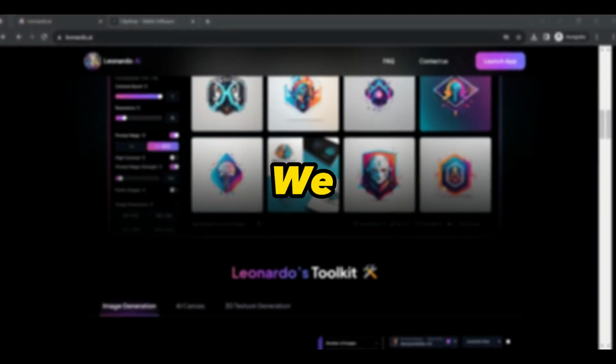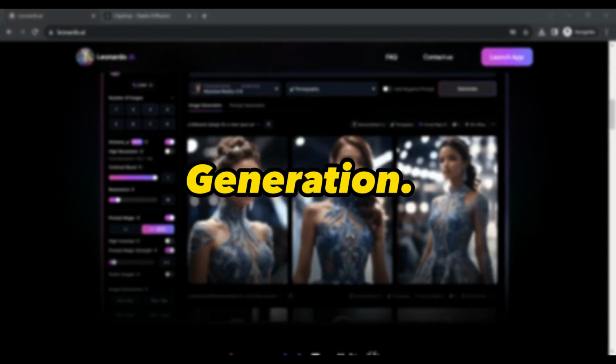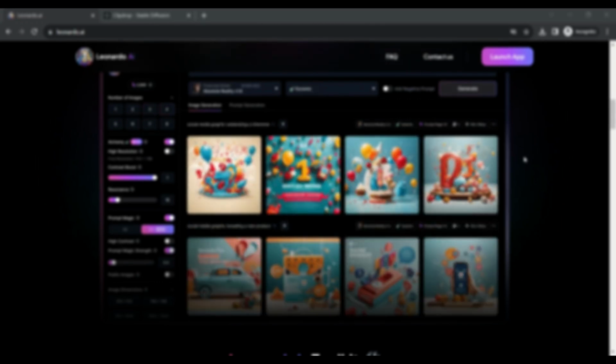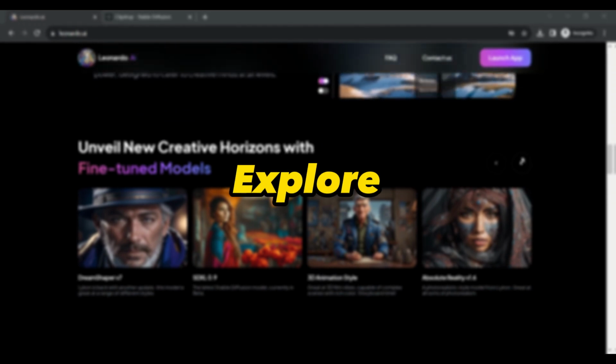And today, we are peeling back the curtain and sharing the tips I follow for unleashing the magic of AI image generation, such as the top 3 AI image prompts stashed away in my artistic vault. Are you ready to explore this fascinating world with me? Let's dive in and explore it together.